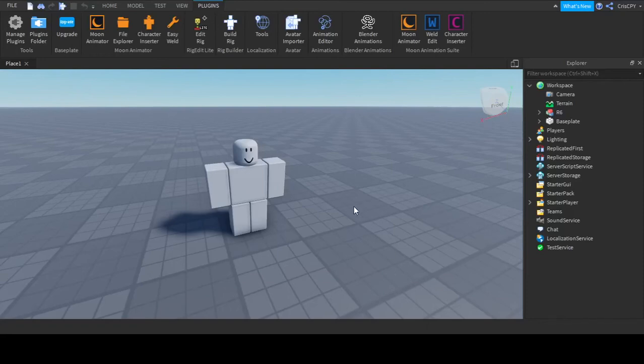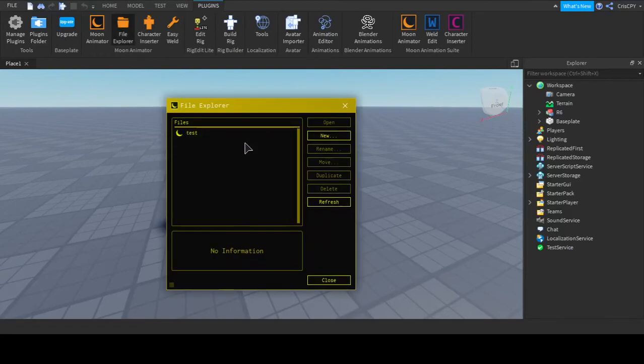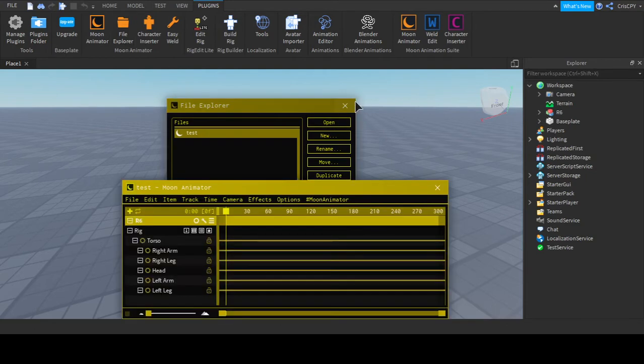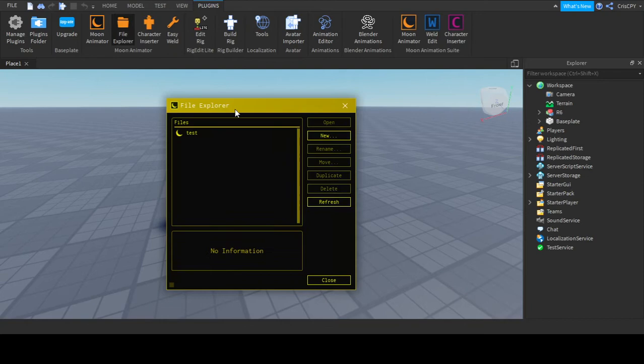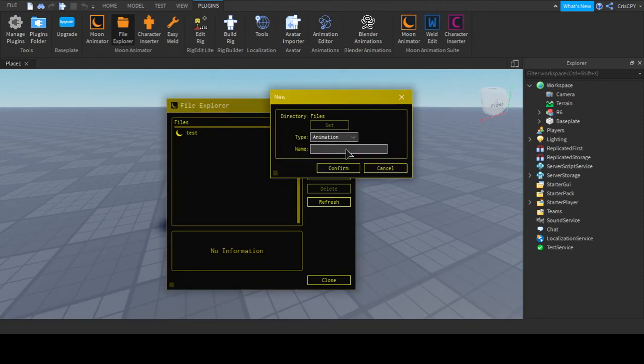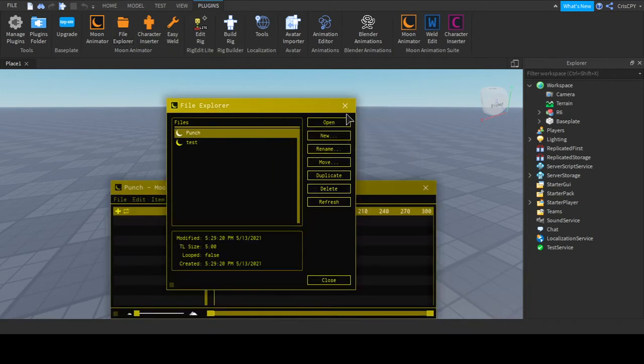Alright, so now we're gonna get a little bit more advanced. Just a tiny bit. Hold on, let me make a new animation for this actually. Punch. Because that's what we're gonna be doing today.